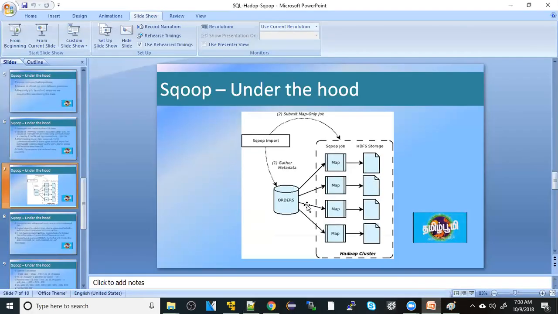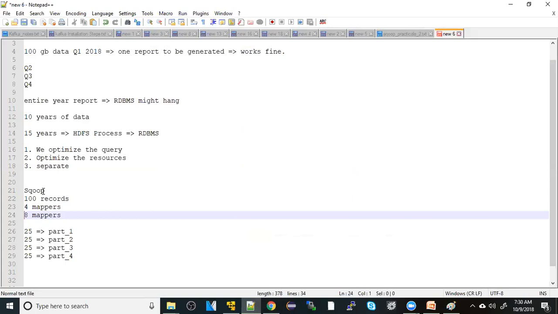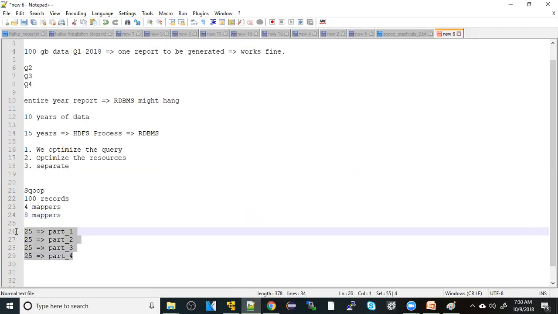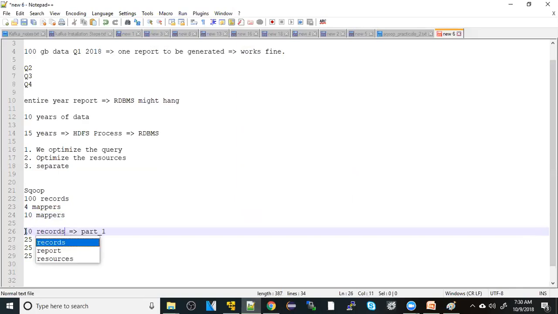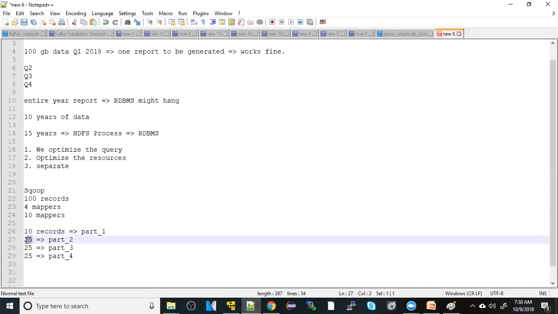Let's say 100 records, currently running with 4 mappers, then each is splitting 25. If we increase it to 10 mappers, then each mapper will transport 10 records. With 10 mappers, 10 files will be generated outside, correct? That's what happens.